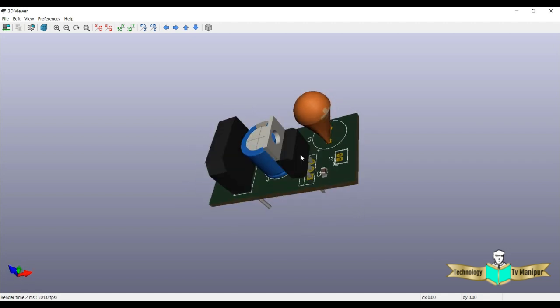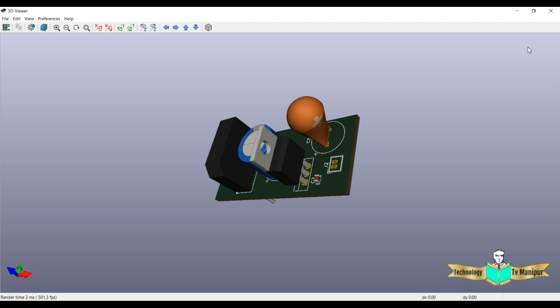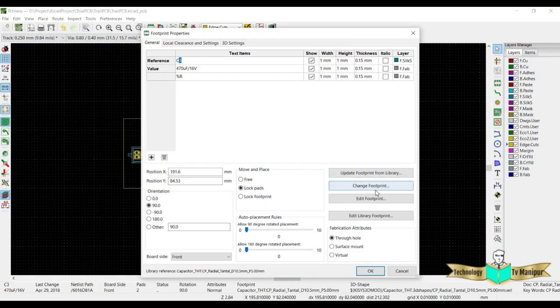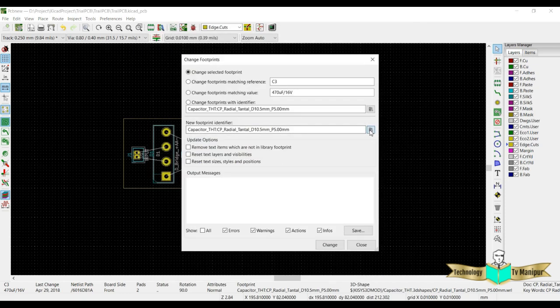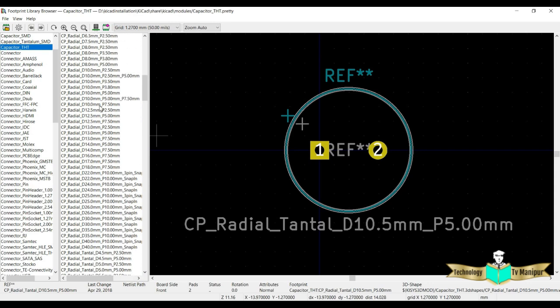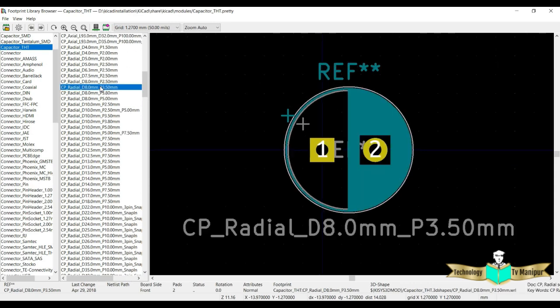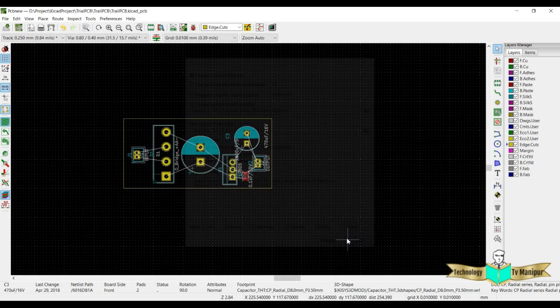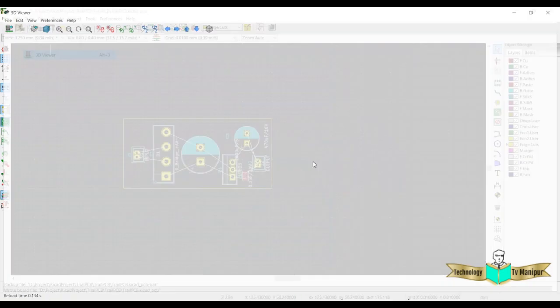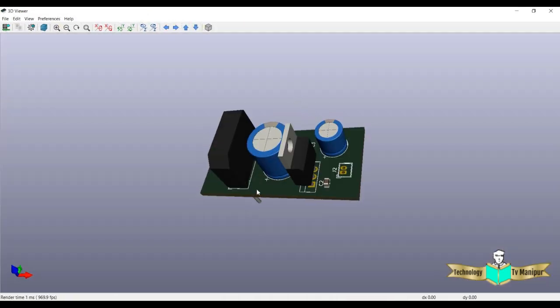Perfect. Okay, even this is a wrong capacitor I have selected. I have to change that footprint. So now this is also radial type, I will change the footprint, and instead of radial here, I will go for smaller radial. So 2.5, 3.58 mm is okay. Change it. Okay, so now once again save it and then go for view. You can see the view. See here, it's perfectly okay.